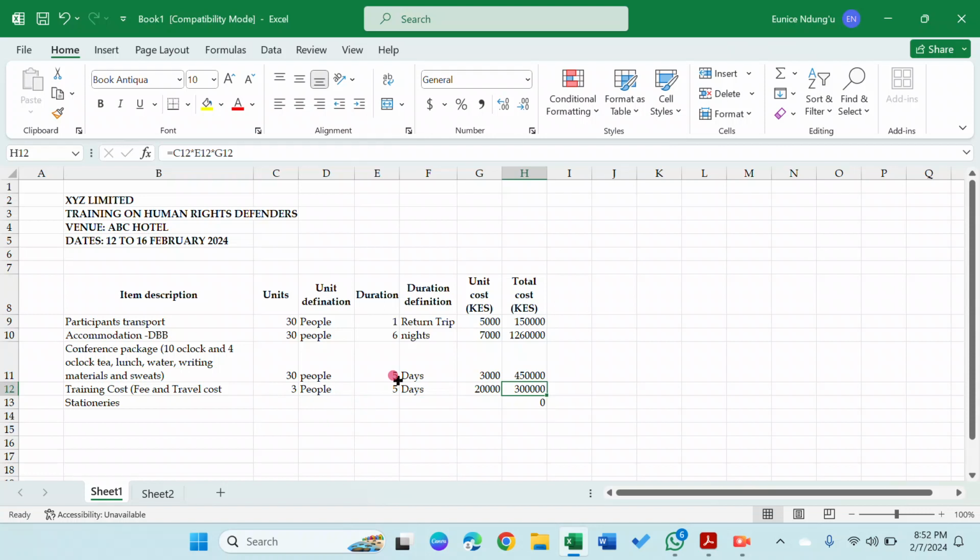Now, something I forgot to mention. The participants that you want to be trained are 30. We've now brought in 3 trainers. So that means in total the participants are 33. So we have to change accommodation to be 33. We have to change conference to be 33.